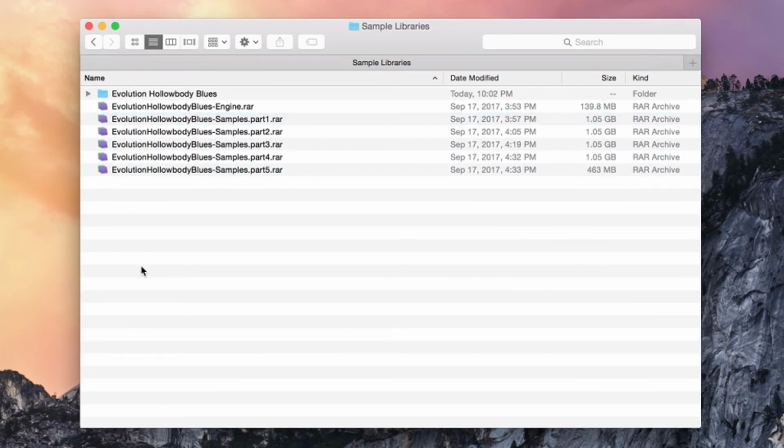If it's a Kontakt player instrument, you'll need to open the Native Access application and activate the library using your serial number before loading the library in Kontakt. Otherwise, you can just open it directly in Kontakt.